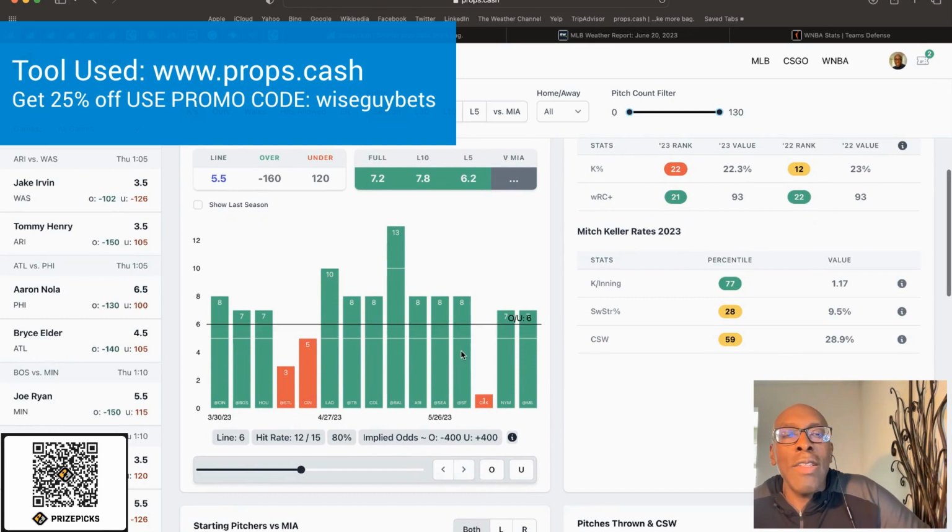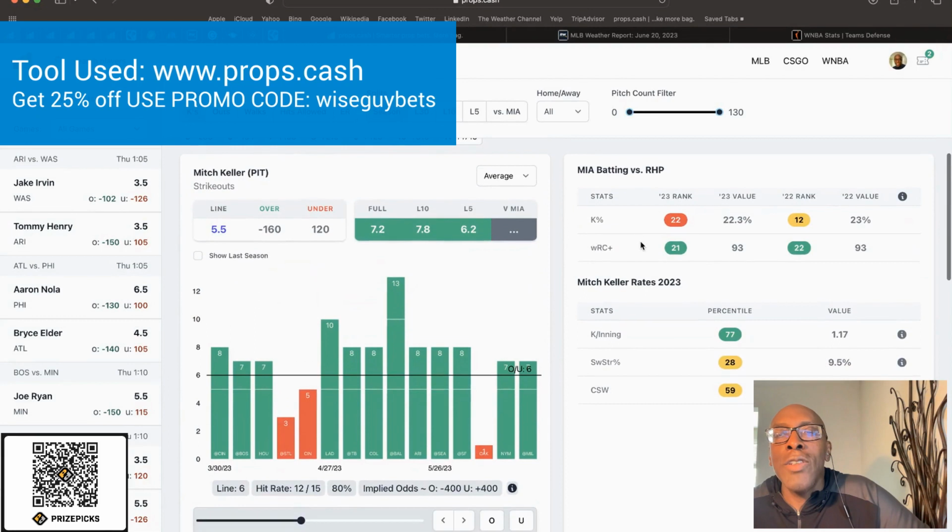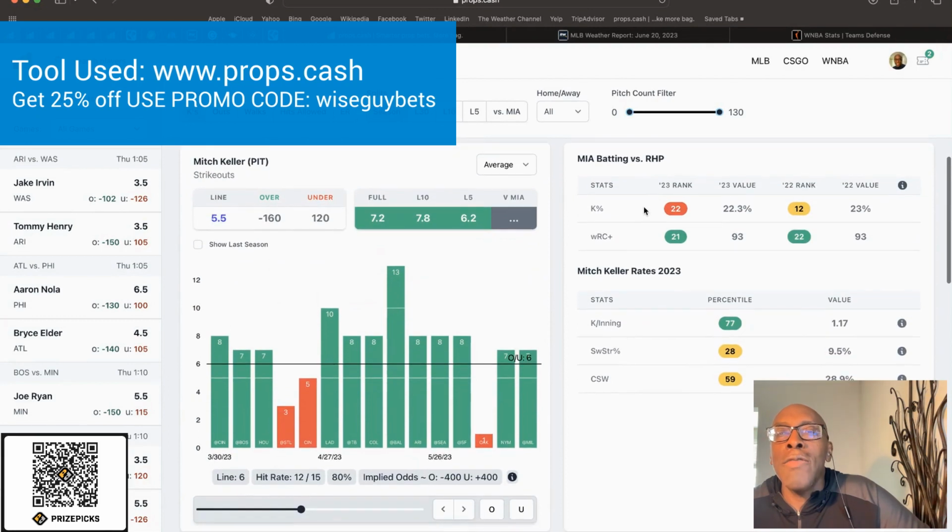He's gone over 6 in 12 out of 15 games this year. That's 80%. You do have to take this into consideration: Miami is very good at not striking out versus right-handed pitchers, but their overall offense isn't that great. So you have to take all that into consideration when you look at this stuff. But I'm still leaning toward Mitch Keller to go over 6 strikeouts for tonight.